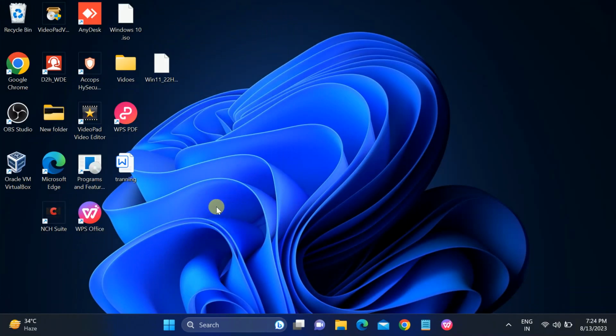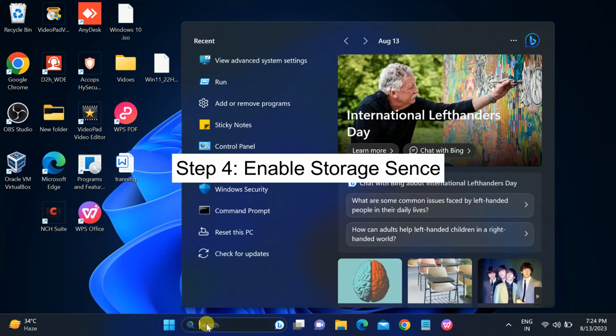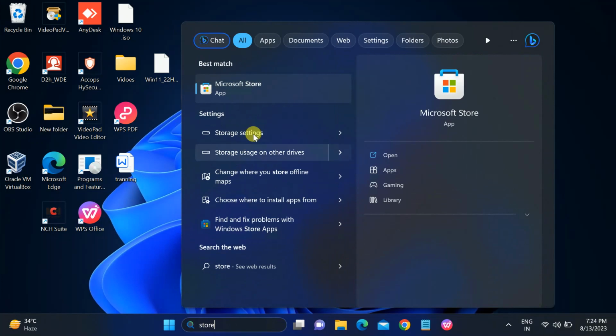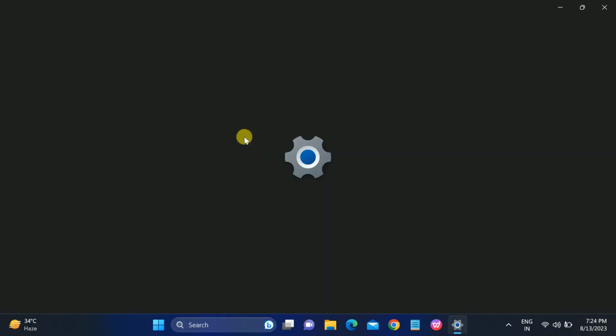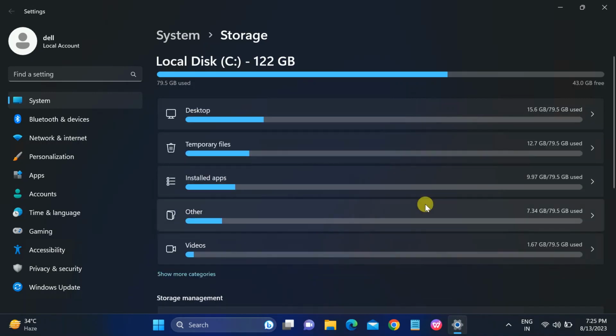In the fourth tip, we are going to enable Storage Sense. Go to the search bar, type Storage settings, and click on that. This setting will automatically delete the junk files as well as the temporary files from your Windows. So make sure it is on like this. If it is on, then well and good. If not, just turn it on from here.